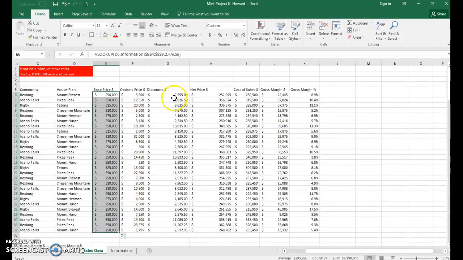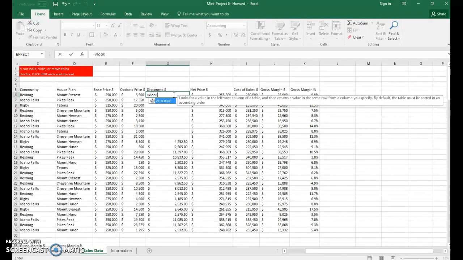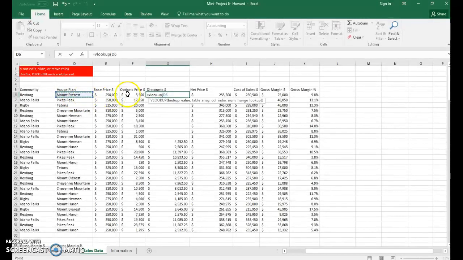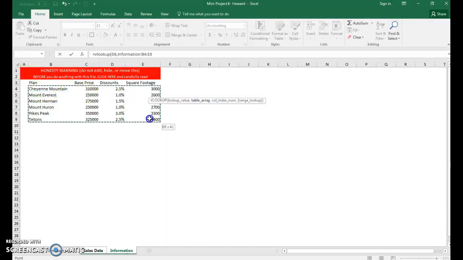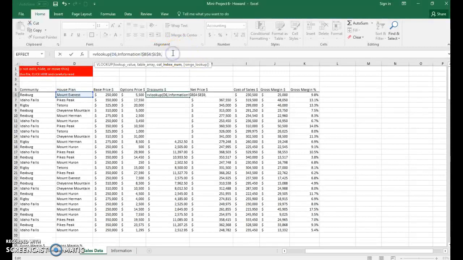Okay, and so next is the discounts. And so pretty similar process, except he added one more step. So I just deleted those. So we're going to do equals VLOOKUP, because each of these house plans here has a different discount on it. So I want to find each one that says Mount Everest, and then press comma, and it asks me for what table. I'm saying it's in this table, right? And so then we can go ahead and anchor those just like we did before, because we're going to drag and drop it.